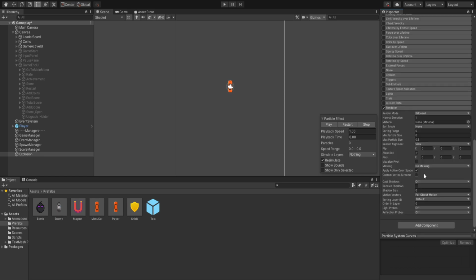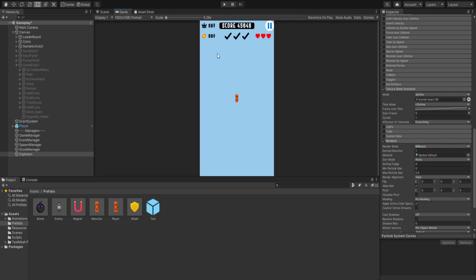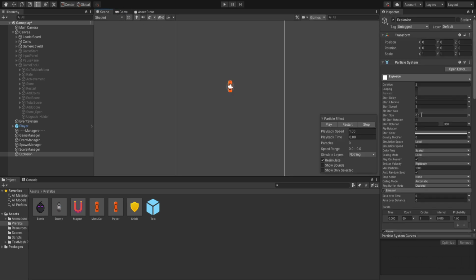And after that, inside the renderer, we have the billboard, and for the material we are going to use the sprites default. The ordering layer will be set to -1, and inside the texture sheet animation set the mode to sprite, and we'll add our heart sprite. You can have a different explosion sprite, but I'm just going to use a heart sprite.